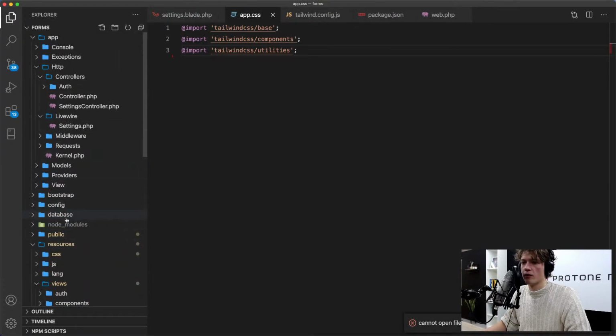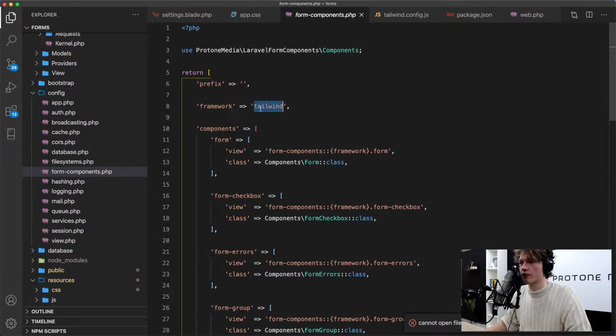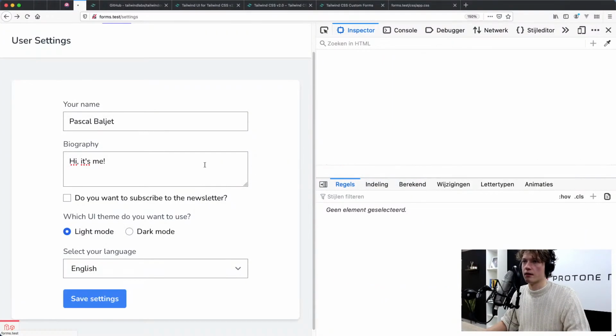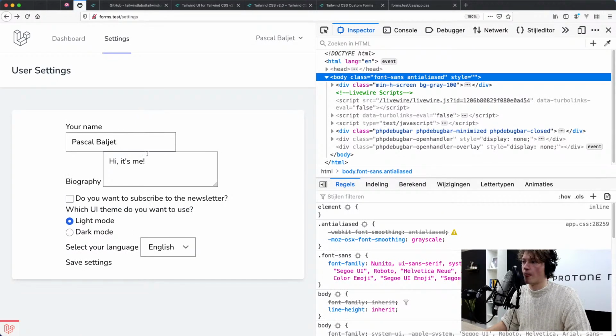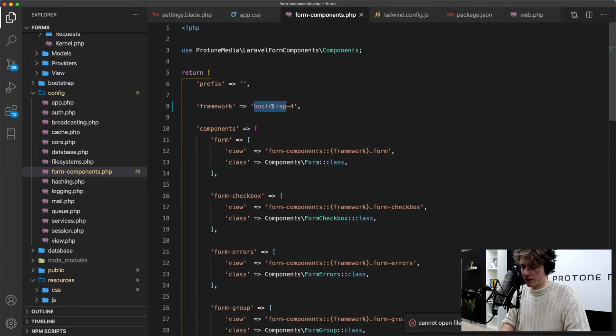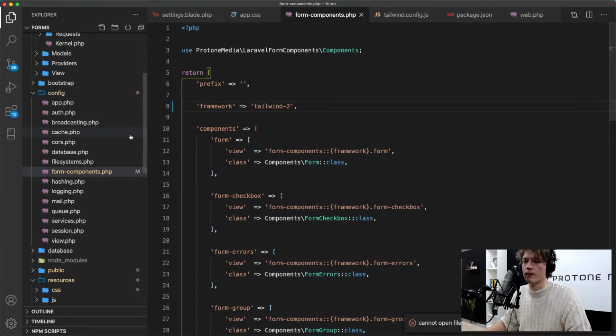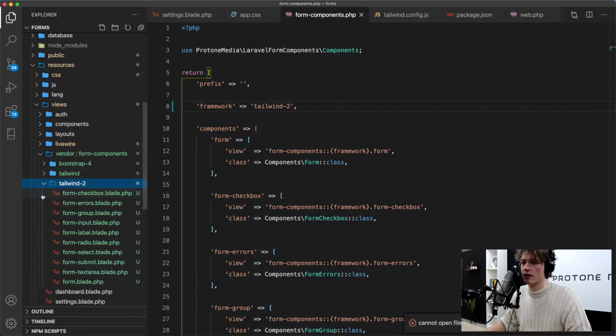And then in the configuration file, form components, we can change the framework to Tailwind 2. And to prove to you that this works, let's change it to Bootstrap 4 in the first place. And let's hit refresh. Now it's broken because we've got all these Bootstrap classes. Let's change it to Tailwind 2. So we're back again at Tailwind styling.